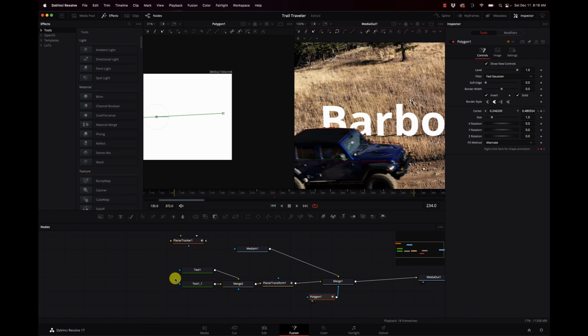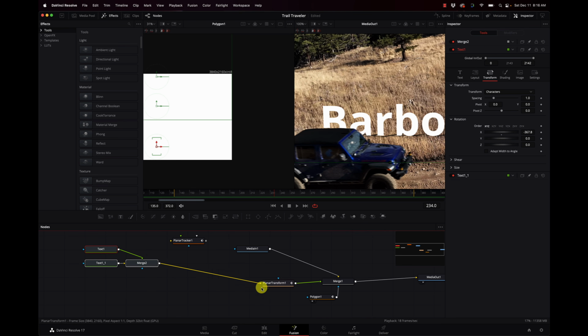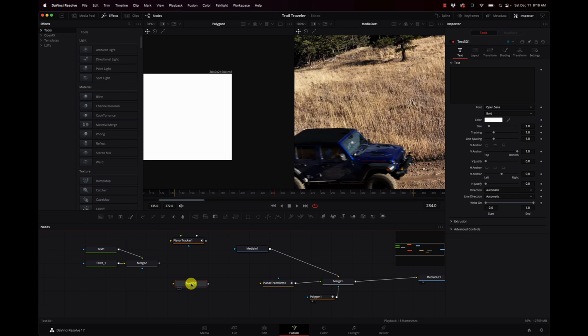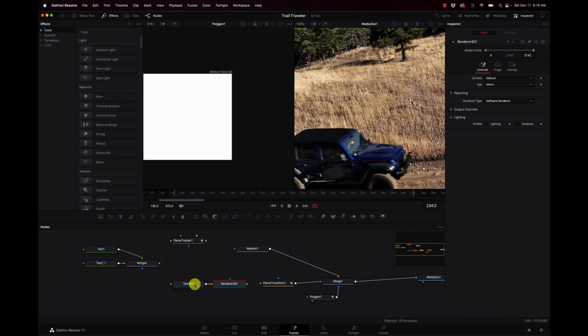You ready to ramp it up? Let's do it. Okay, so right now we're using just this 2D flat text. Let's take it to another level. I'm going to take these text nodes, get rid of them, and we're going to add a Text 3D node. Now, you can't just connect Text 3D to the planar transform. We have to render it. So we need a Render 3D node. All right, and now we can connect that.